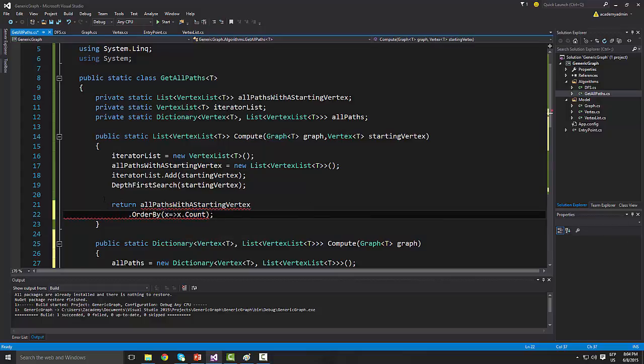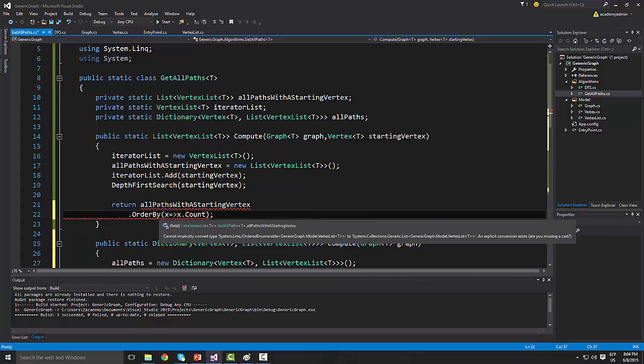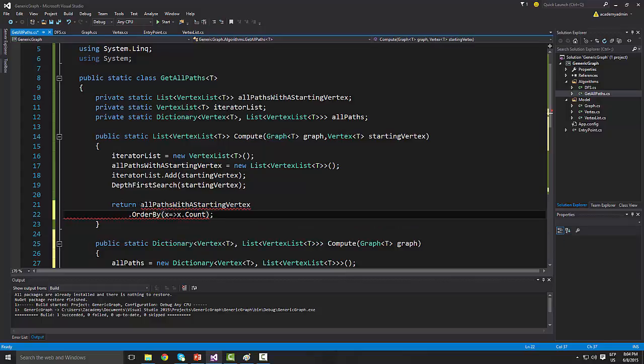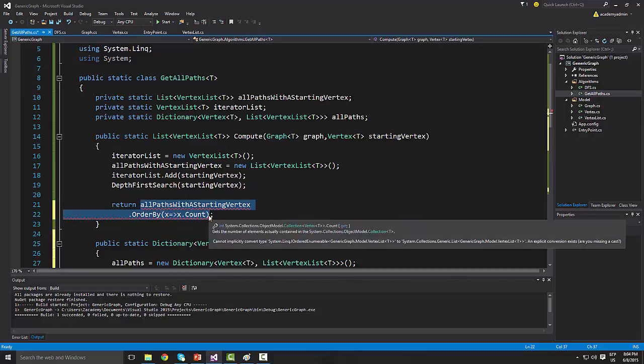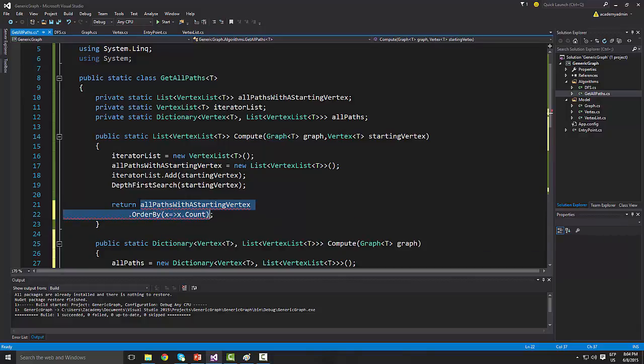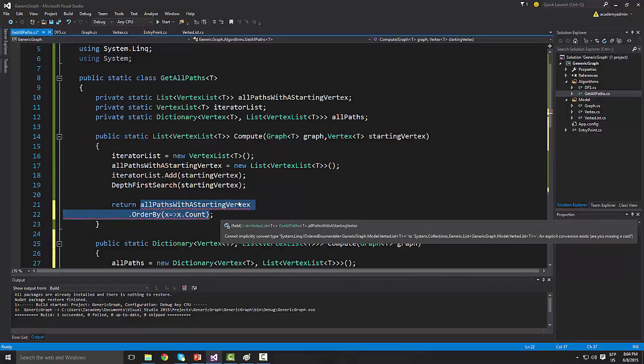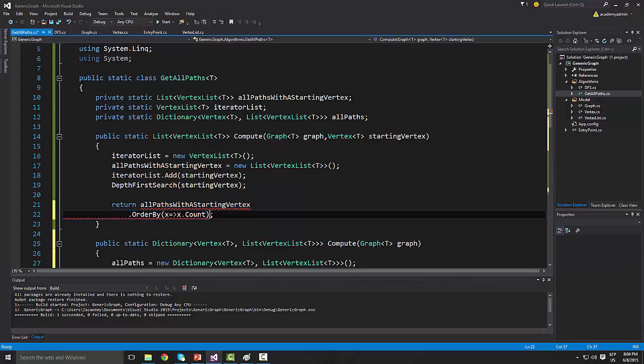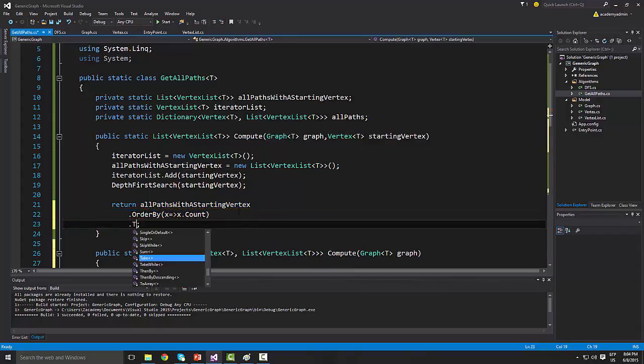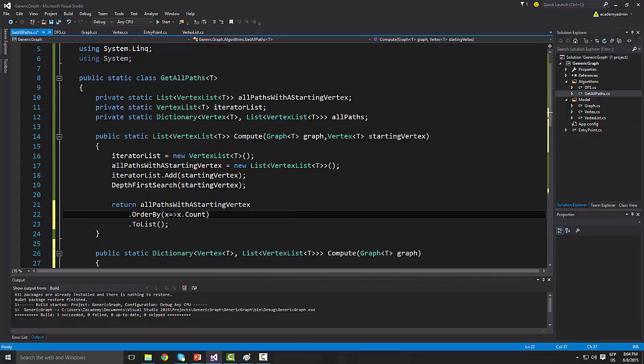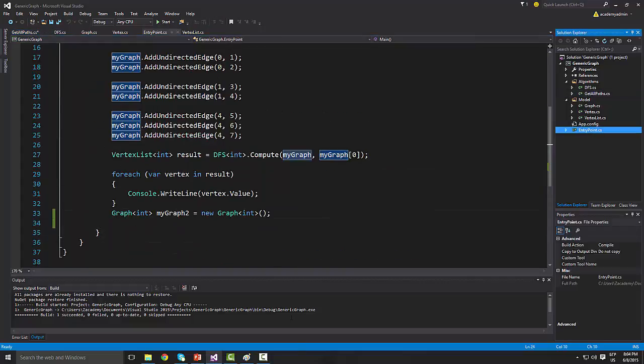Okay, so now this is a problem, as you can see, and as we know, when we use lambdas we get some weird collections in there. If I just leave it like that, I will get something like an enumerable of t or vertex list of t or something like that. And actually I want to transform it to a list so that it works properly. And now it works.